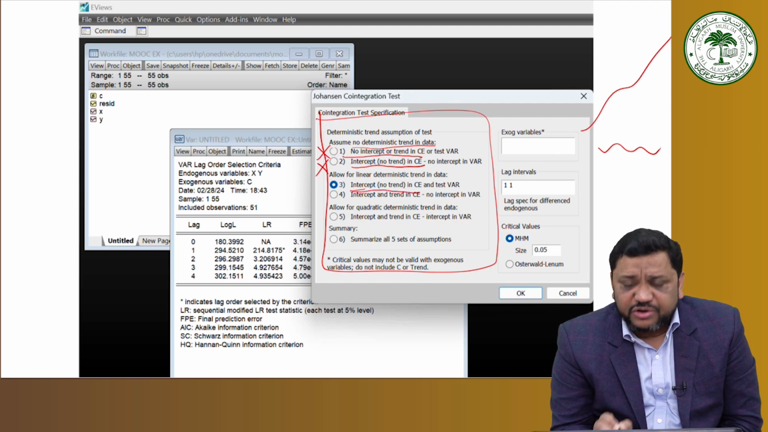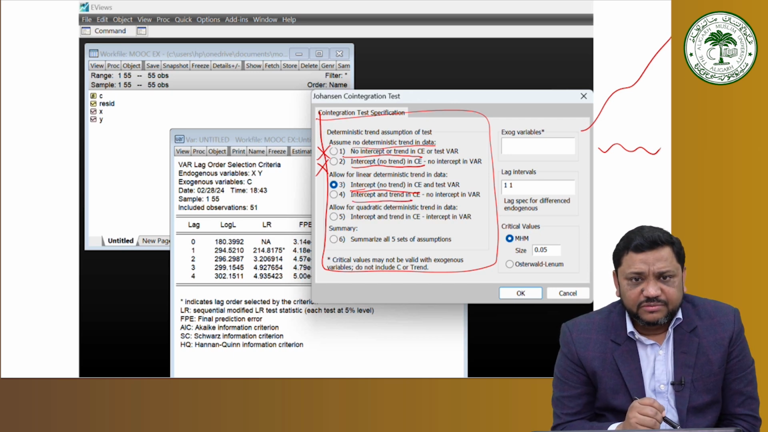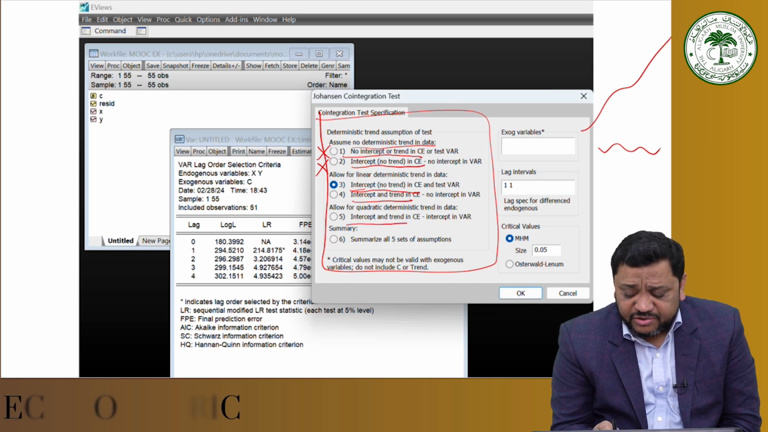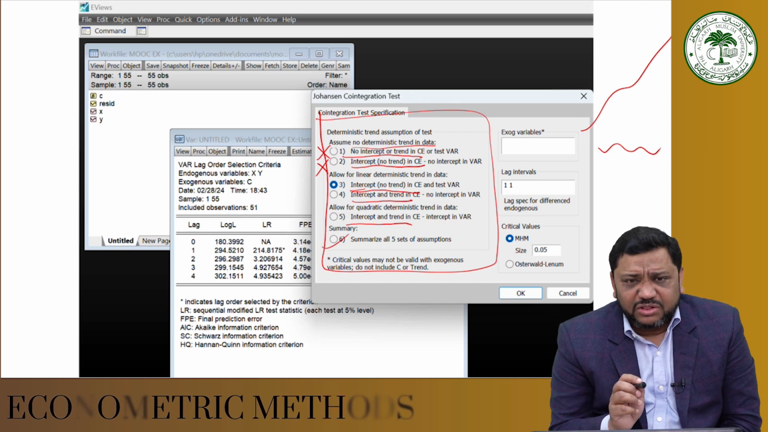Intercept, no trend. This can be the case. There is an intercept but no trend. And intercept and trend, both of them are included. Also intercept and trend over here in C. So now, option 6 summarizes all of this.